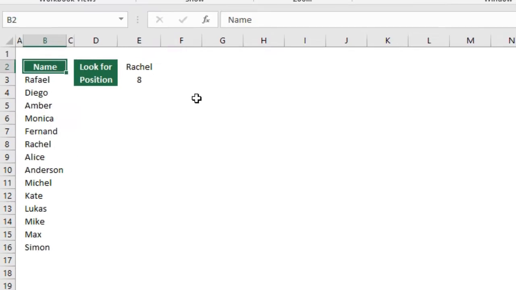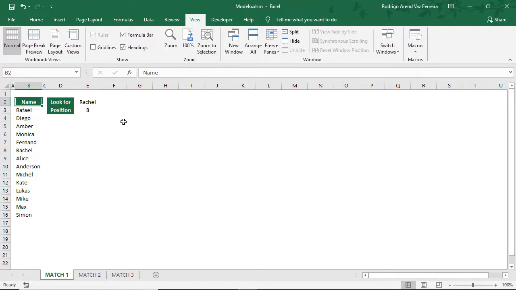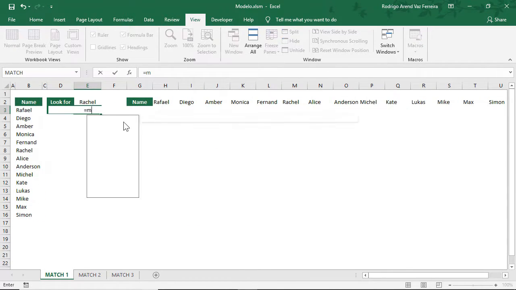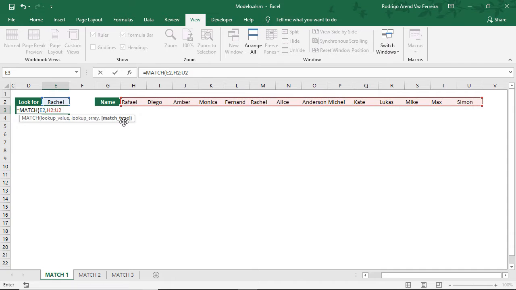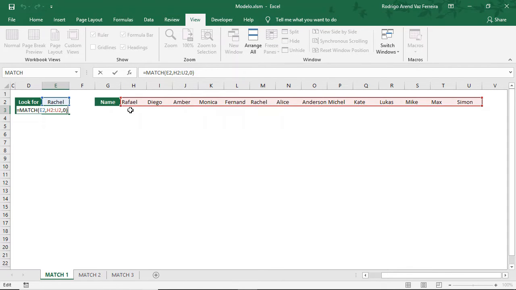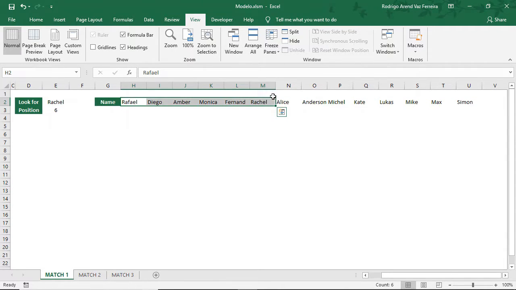Like I said in the beginning, this data must be in a single column like it is here, or it could also be in a single row. So I could take this data and put it here and use our match function again to look for Rachel in this area now and an exact match. And we have again number 6, so we're starting counting from cell H2, and Rachel is here in the 6th position.